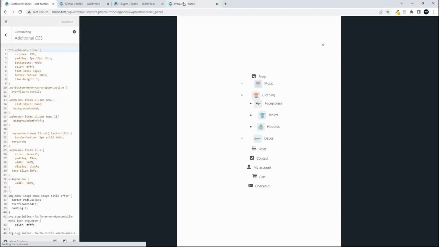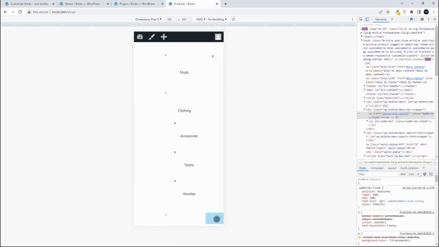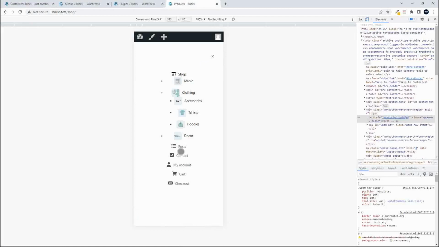So if I was to publish that, head over and refresh and open up the menu, this is what you're going to see on your website. And obviously that's not what you want. So there are a couple of things that we can do then to make that look a little bit better.